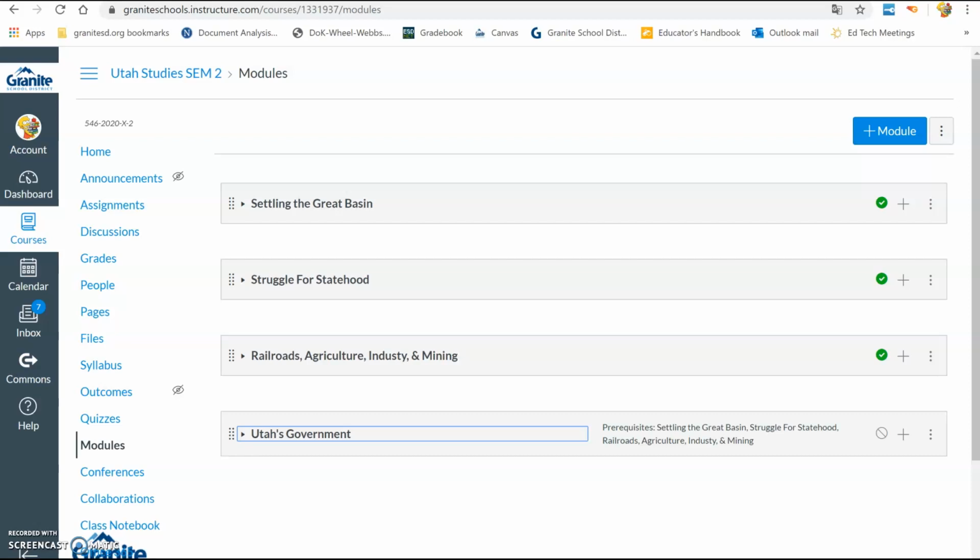Welcome students. I just wanted to show you a little bit about how to access this module right here called Utah's Government. You'll notice over here to the side it says you have a prerequisite. That means you need to finish these things before doing this one.